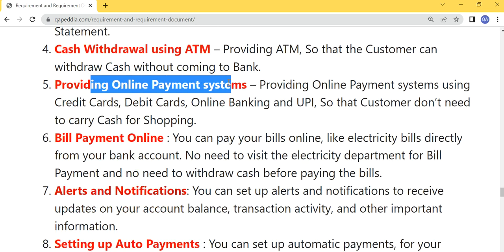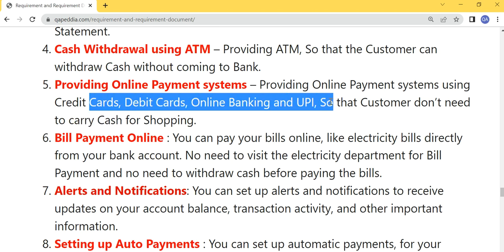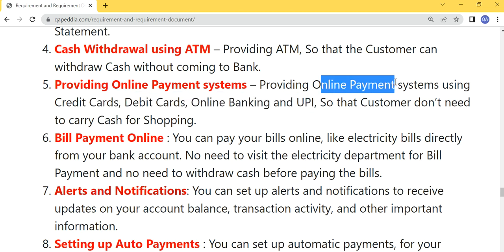Online payment system. So if online payment systems are available like credit cards, debit cards, online banking and UPI, we don't need to carry cash always, because carrying cash is also a security risk for us. So we don't need to carry cash, and these payment types are secure also. So providing these payment types also improves our bank performance.